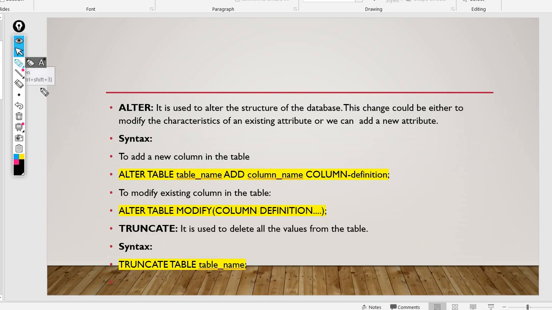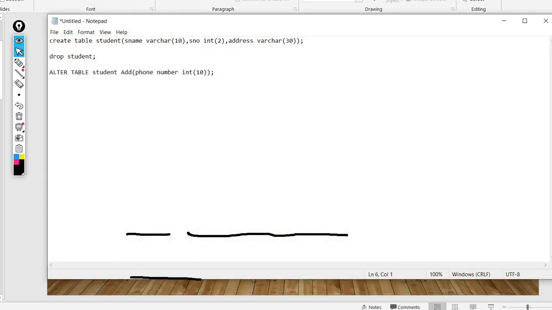Next is truncate. Coming to truncate, you can delete all the values from the table. So here syntax is truncate table name. If truncate is given, then what will happen, it will delete entire values in the table. For example, I am giving here truncate table, that is truncate table name you give. Example, I am giving student.